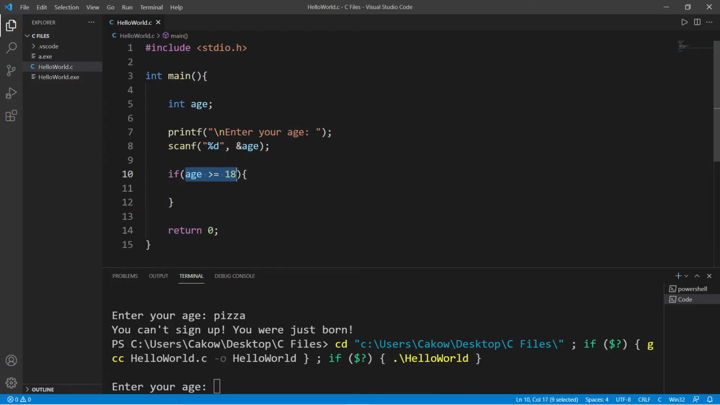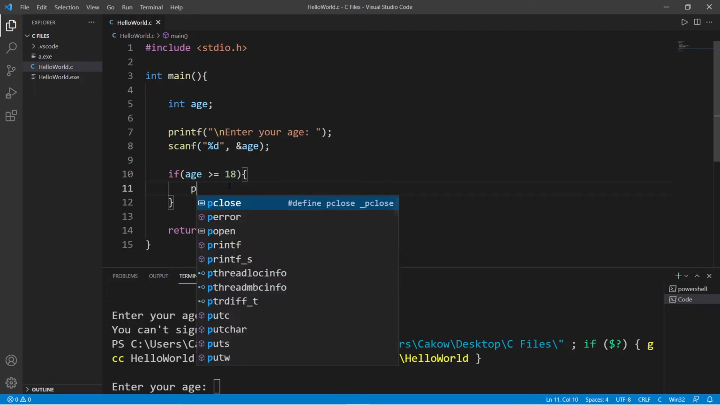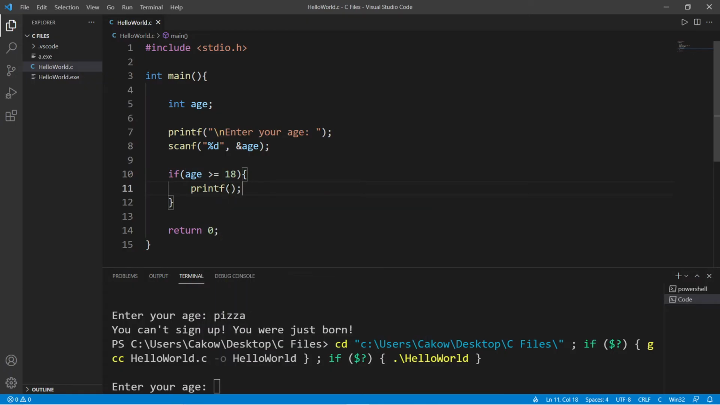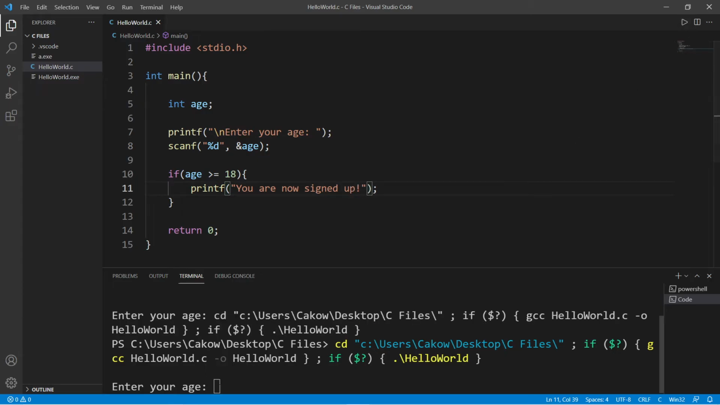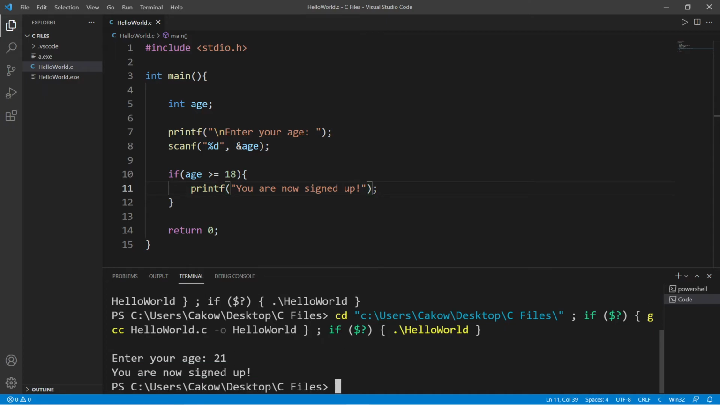If this condition evaluates to be true, we will have our program do something. So let's print a message. Since we're signing up for a credit card, let's say you are now signed up. And let's run it. Enter your age. Let's say that I'm 21, I hit enter, boom, you are now signed up.